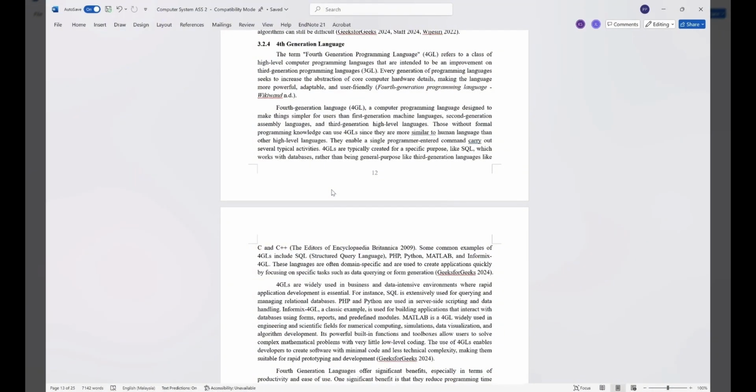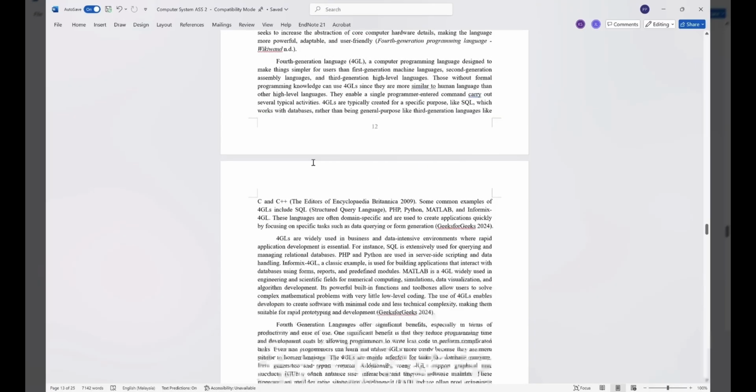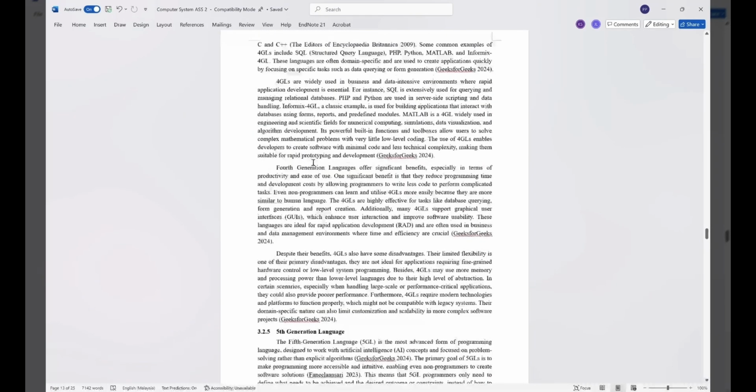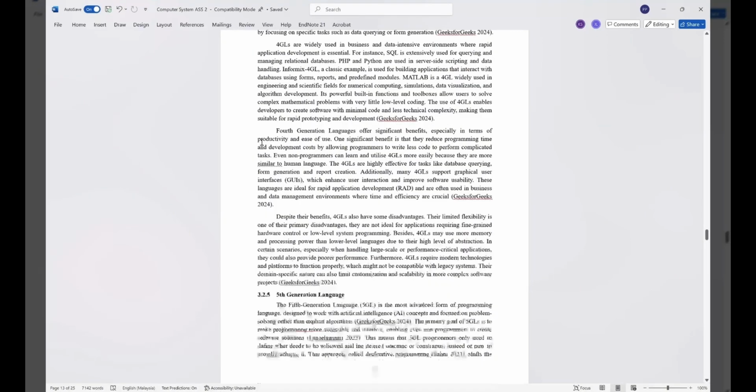This generation focuses on simplicity and speed for developers, often allowing non-programmers to build applications. However, fourth generation languages trade hardware control and performance for ease of use and rapid development.